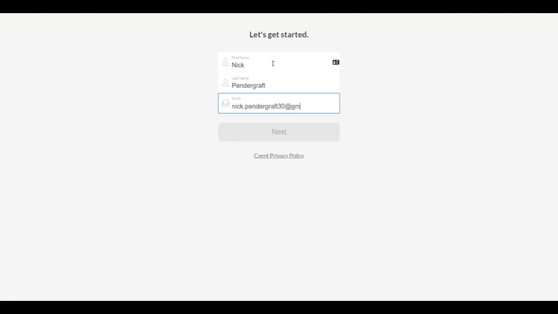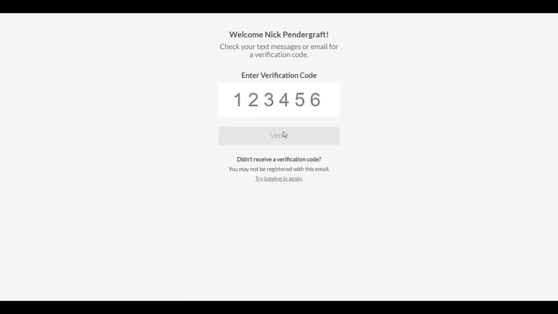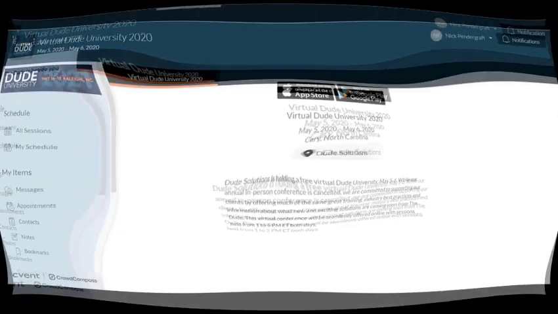And once we enter in this information, it's going to send us a verification email with a code that we're going to need to enter in right here to verify our registration for the hub. And then once you enter that here and hit verify, you will be logged into the app.